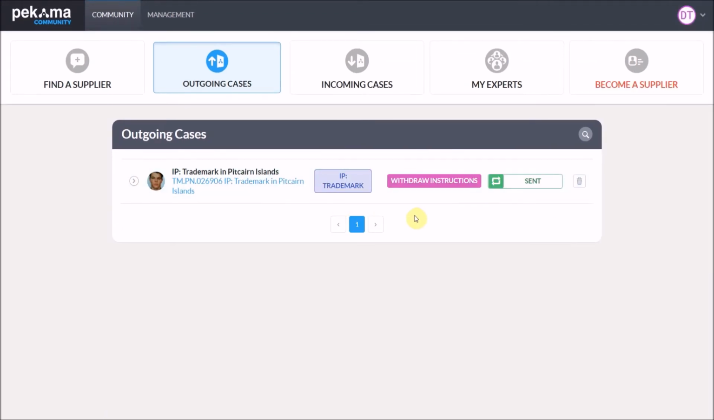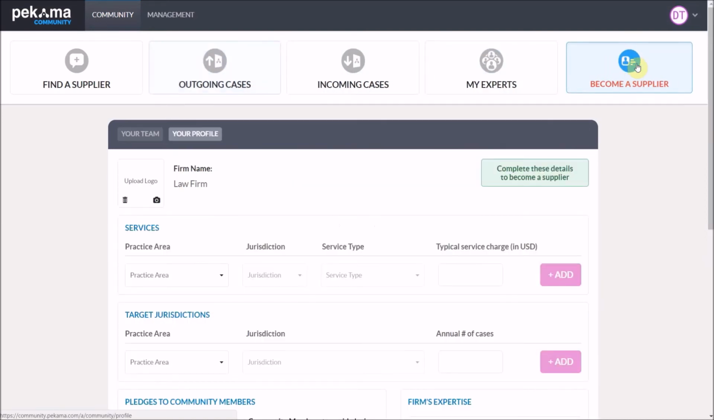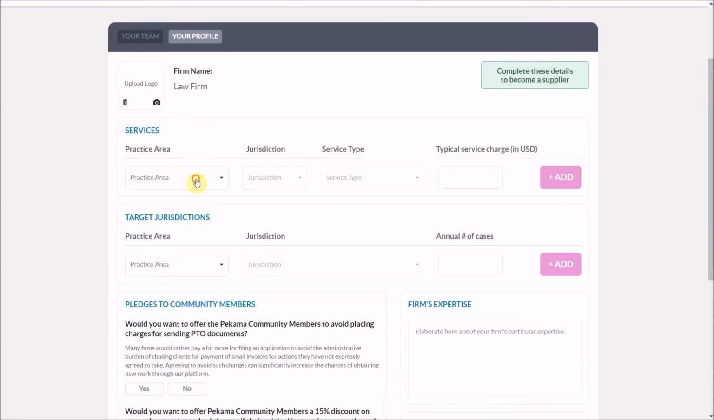Now if I go back to the one that we just set up, what a lot of you will be wanting to do is to set yourself up as a supplier. By doing that, you will be listed as being available to have work sent to on the Pacama platform. I haven't mentioned anything about fees or cost. There is no cost or fees associated with this, but it does mean that you will then be available to receive reciprocal work.